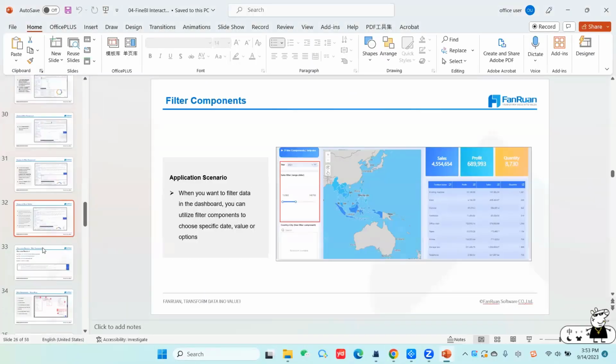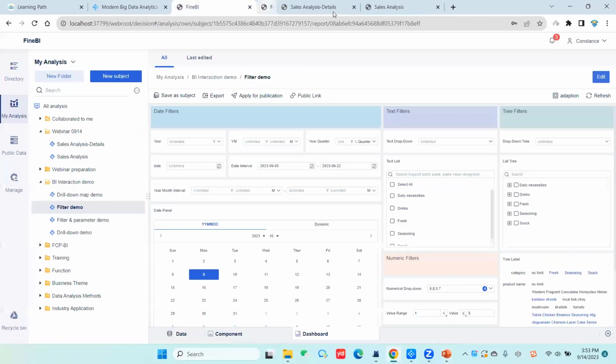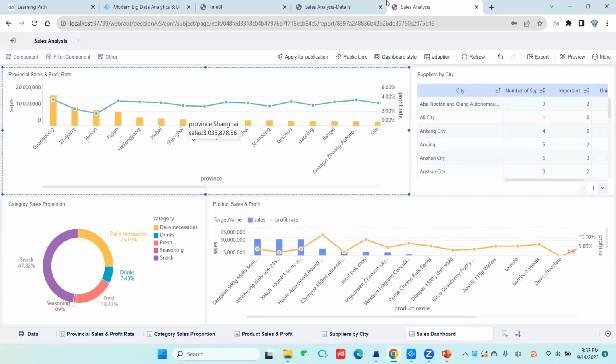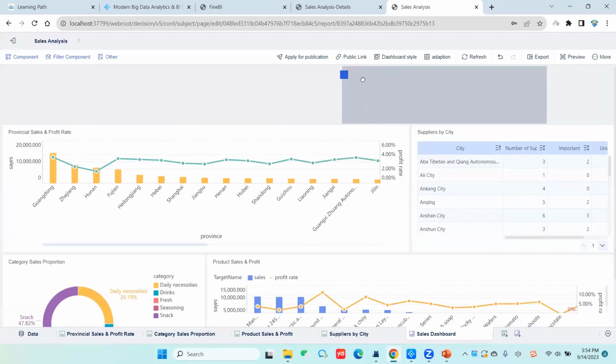So here in our dashboard, what we will do is add 3 more filters to help the users query the data. The first one is a tree label filter to help them choose a specific category and product name. Now let's go back to the dashboard. To add a filter component, you need to go to the upper part, and here you can choose from the filter components. Now let's pick the tree label and drag it to our dashboard.